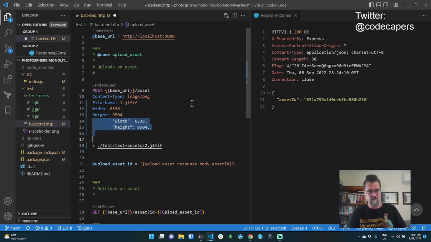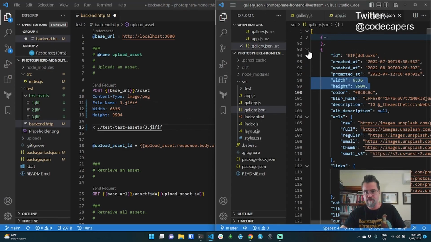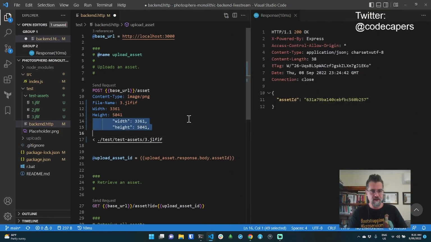So I'm just sort of emulating here what the front end is going to do when the front end is capable, which will probably be in the next session when we actually get to uploading these assets from the front end. That's that one. I'm going to upload a third one just so that we've got three assets to look at in our gallery. Get the right width and the height for this one as well. Preparing some test data here. That's really what I'm doing. Get the width and the height right for that third asset.